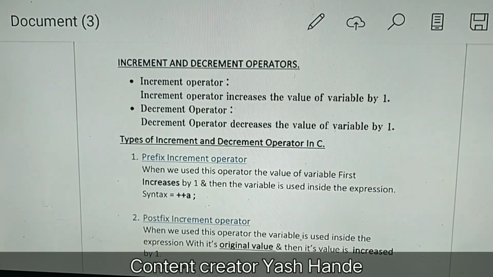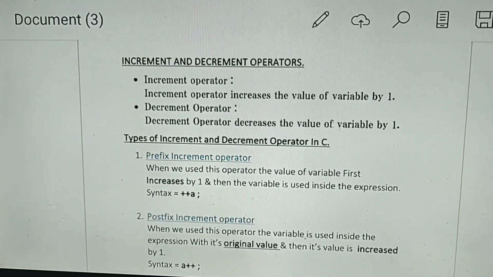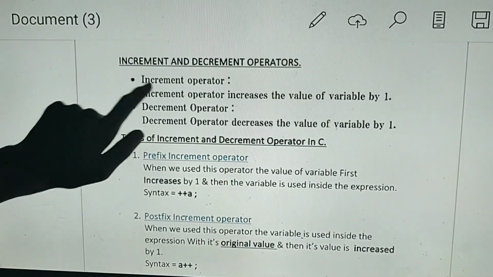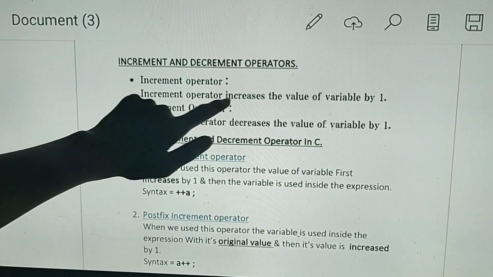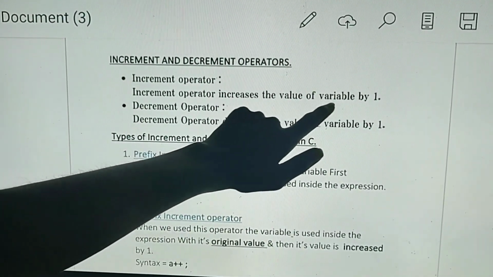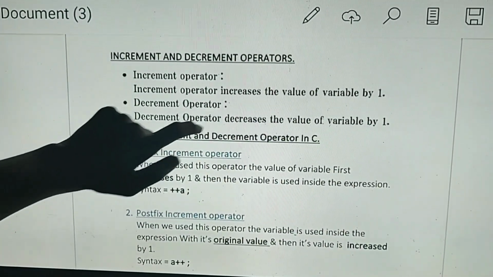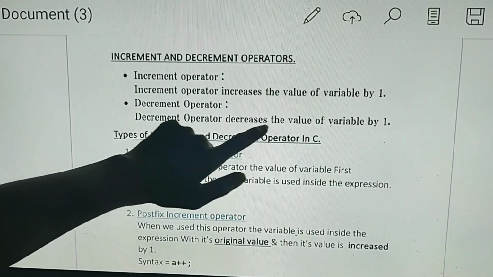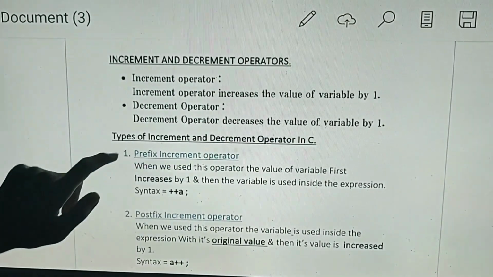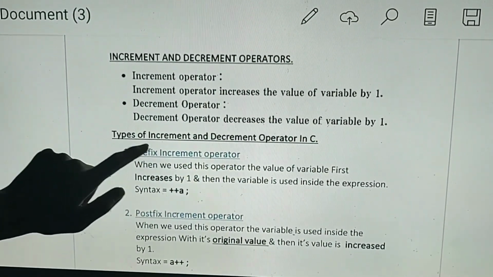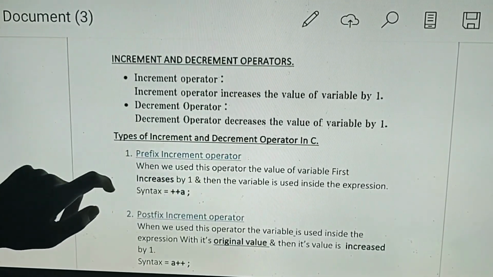Today we are going to see about increment operator and decrement operator. First, increment operator. Increment operator increases the value of variable by 1. Decrement operator. Decrement operator decreases the value of variable by 1. There are two types of each, increment operator and decrement operator.